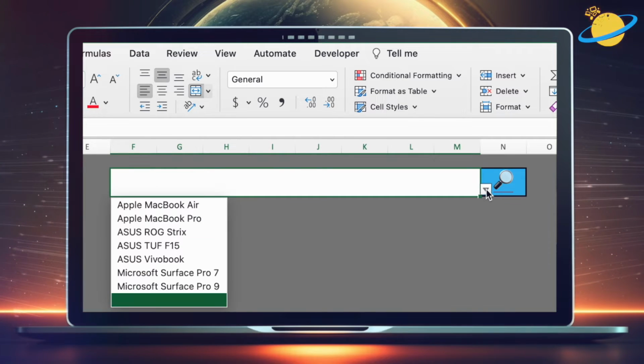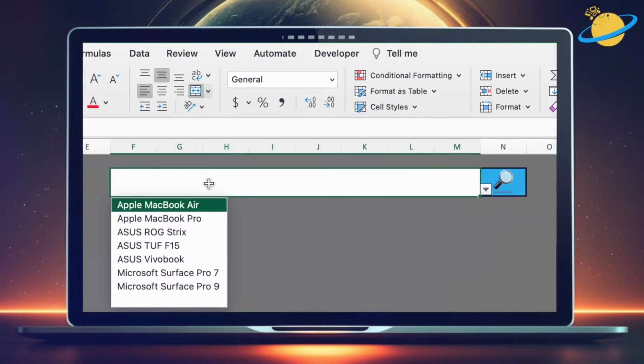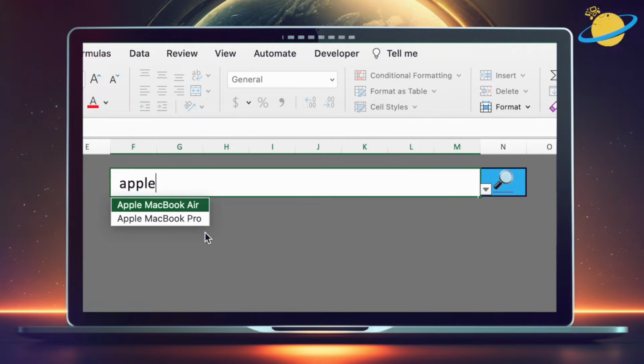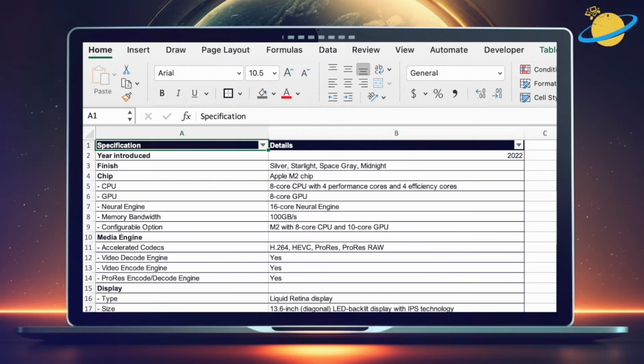Here, we can click the drop-down arrow and select a sheet. Or we can search for a specific sheet, and then click the icon to jump to the sheet we selected.